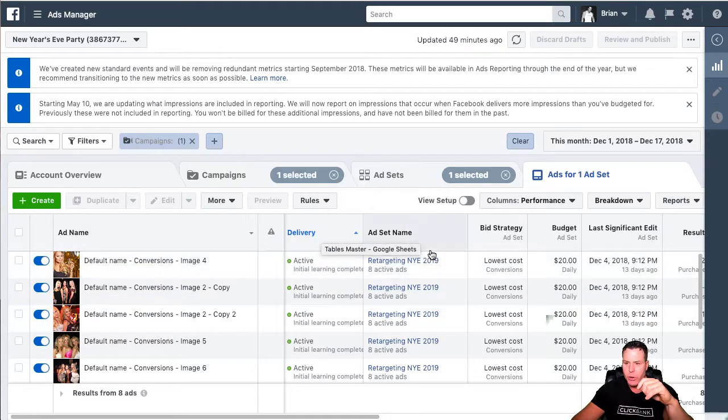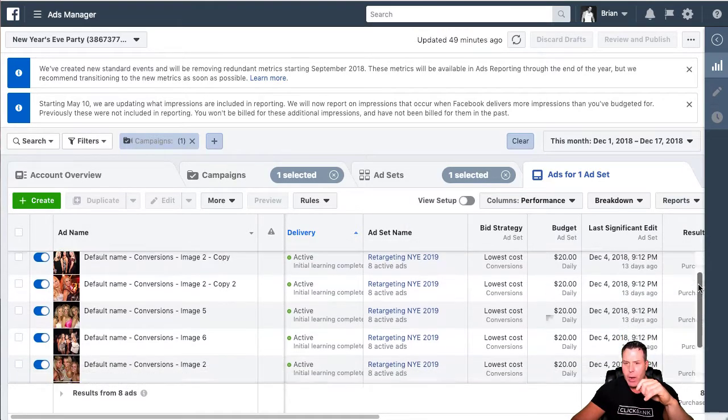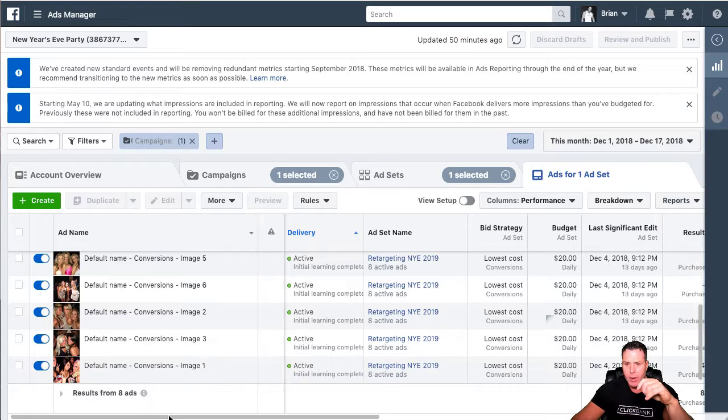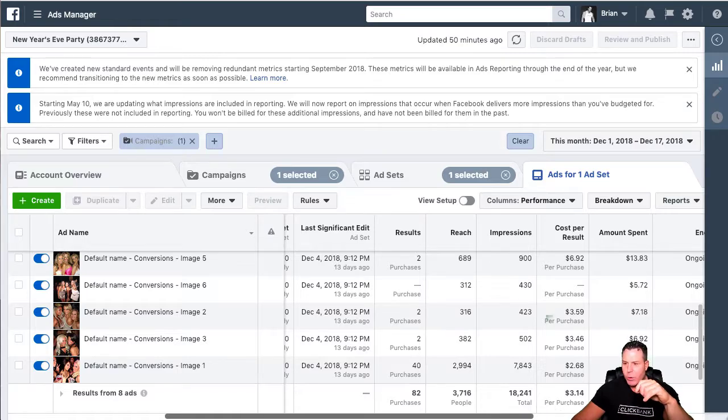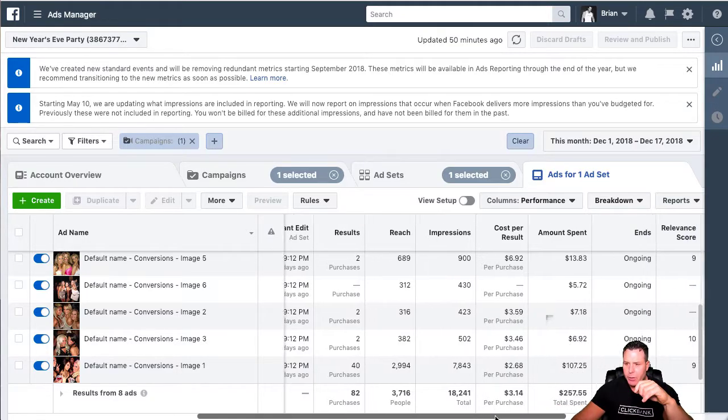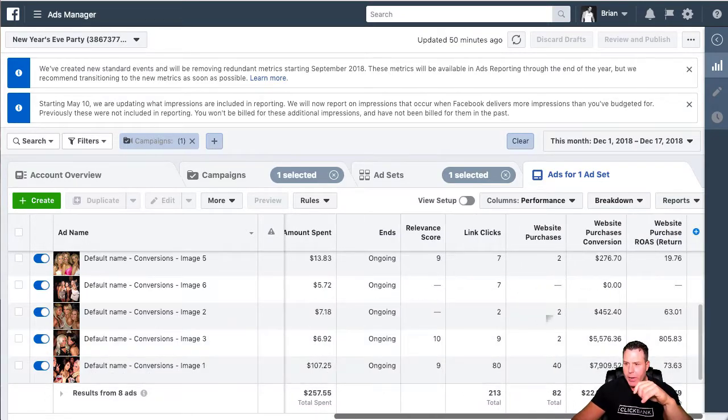Basically, this is a New Year's Eve campaign I'm running right now. I'm just doing a retargeting campaign. And let's take a look here. We've got 82 purchases so far on this campaign. I've spent $257.55, and I've made $22,352.99.